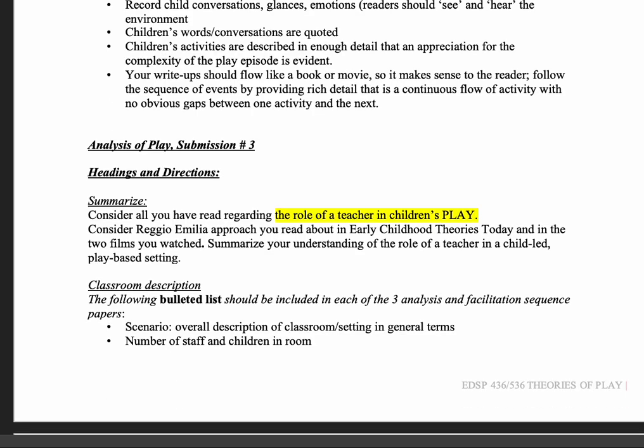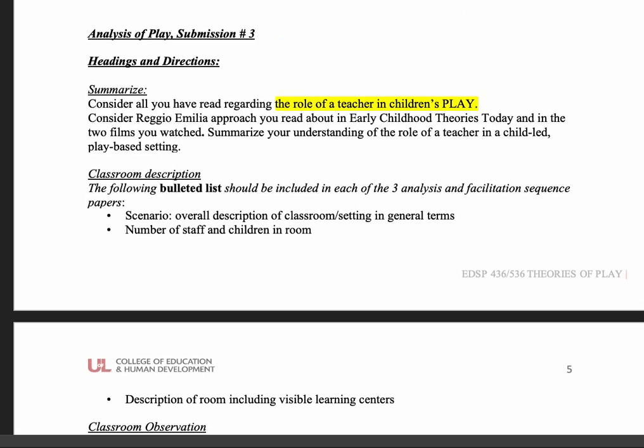Then a couple of weeks later, you're going to do analysis of play 3. And by now you will have read and had content in the course that helps you understand the role of a teacher, an adult in children's play, or the non-role as it might be. There's lots of different strategies and there's a wide spectrum of involvement that can happen. So your first heading will be to summarize that.